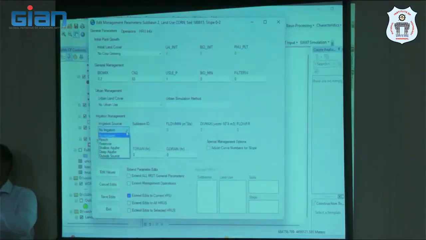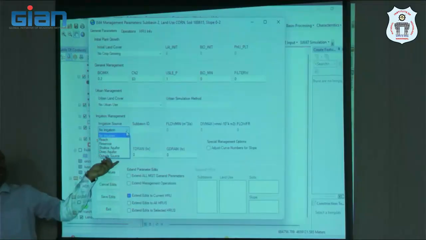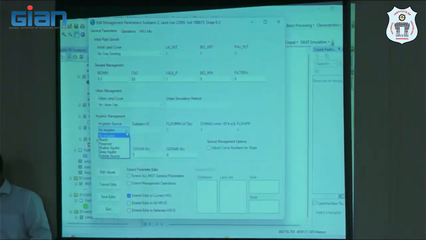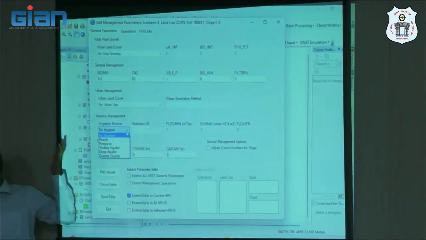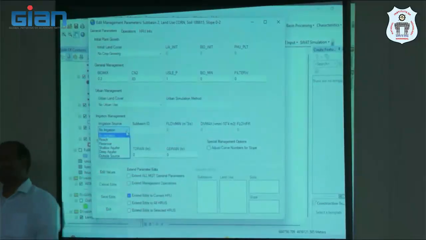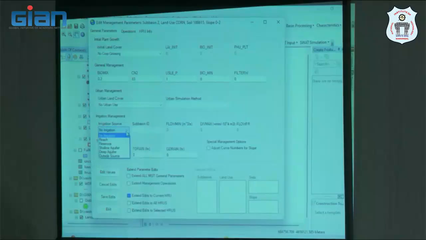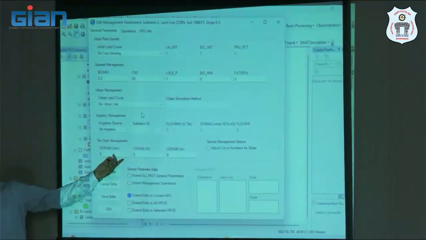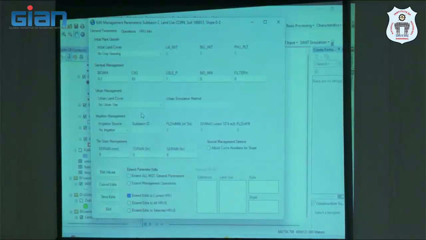Reach, if it is coming from some other area, then you can select which channel or which reach it is coming from, or from which reservoir. And if there is some outside source, outside the catchment, you can add it here. So you have to give subbasin ID, minimum flow, and then what is the diversion, what is the flow rate, all those things you can give. Then timelines, if you want to adjust timelines, you can do that. Okay, you have all the timelines that are in place.